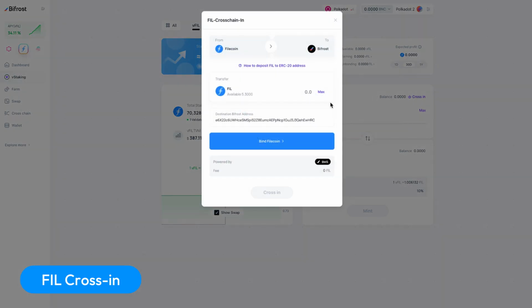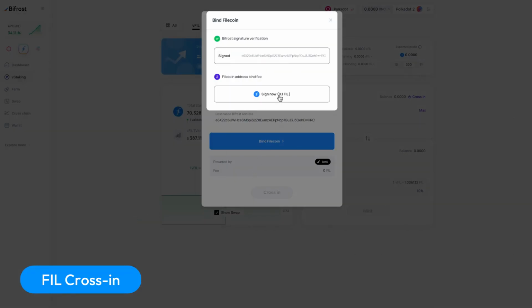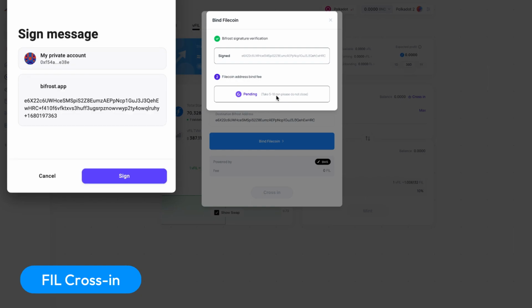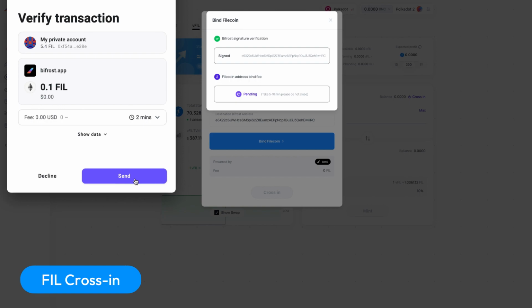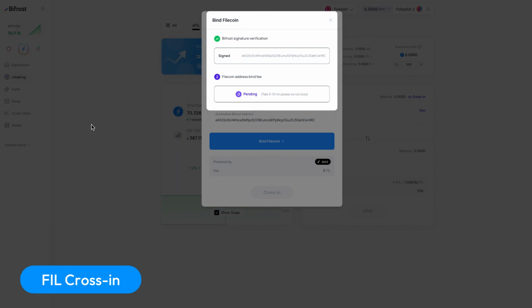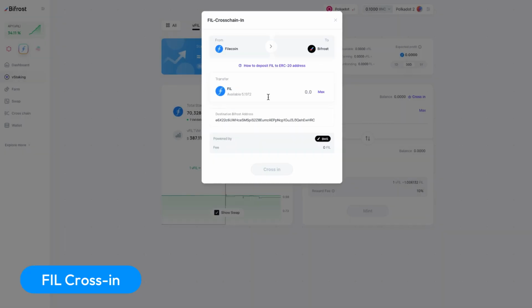Click Cross In and select Bind Filecoin. Follow the steps to complete the binding of Filecoin address and Bifrost address. Click OK to complete address binding.